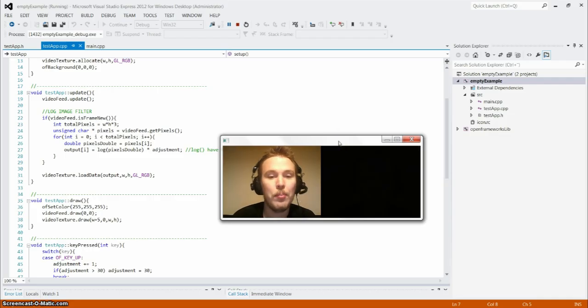The next filter is a pretty easy filter. It's the log filter, log image filter. You only have to take the log of the values that each pixel has. Alright, and here is how it looks. It looks pretty dull. It's only black. Let's face it, it's only black.